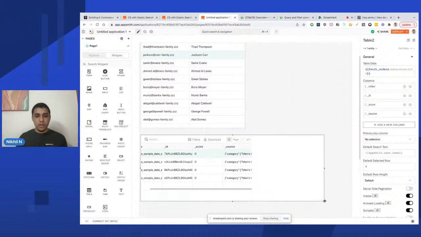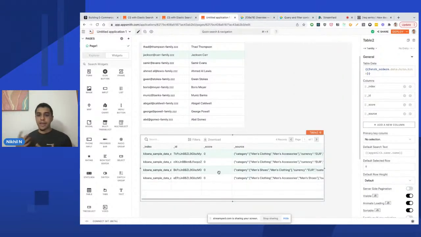And now we probably also need to format this order information because again, it's extremely nested and we need to flatten it out. So this is how you can go about doing various operations inside Appsmith on top of your data very quickly.